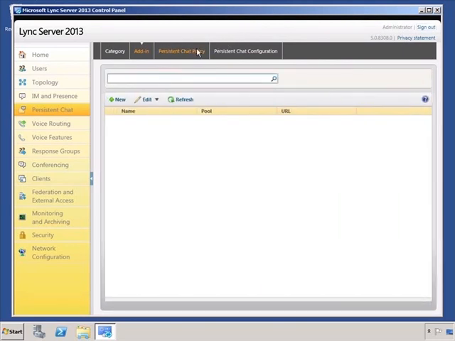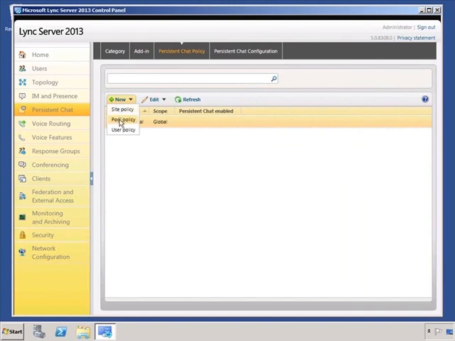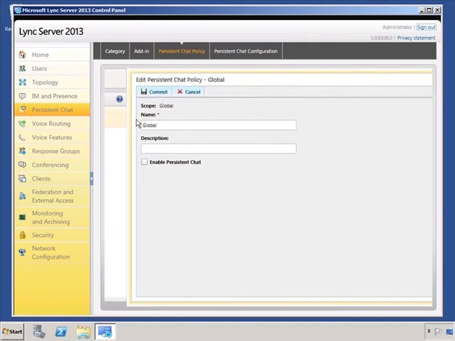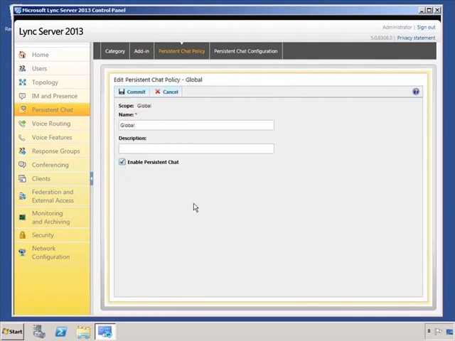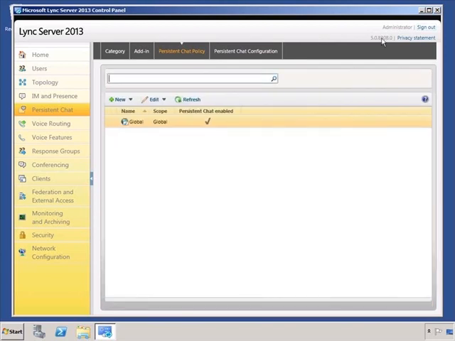Let's go over to our persistent chat policies. When you're defining persistent chat policies, they're very basic. As you apply your policies, they can be applied globally, at the site, the pool, or even down to the user level. Let's take a look at a policy. You'll notice that inside of the policy, you can enable persistent chat. Let's commit our changes.